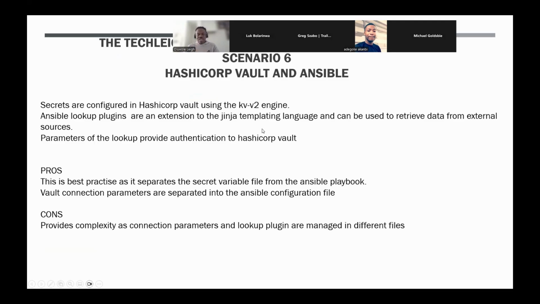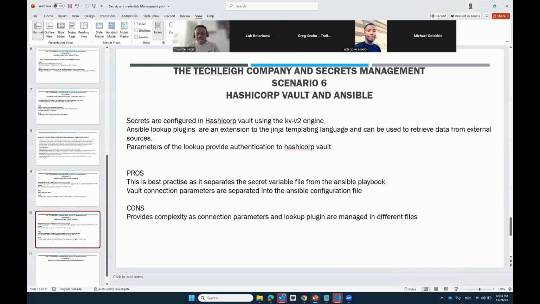But the difference in this scenario is that we are going to separate. Remember, we started originally with inline declaration of variables. We're going to separate the variables from the playbook, right? So this is best practice. Now, best practice in quotes because I couldn't get to Vault. I'll show you what the problem is.